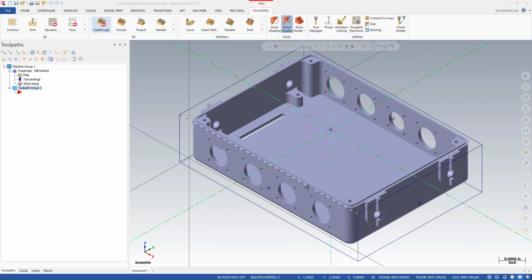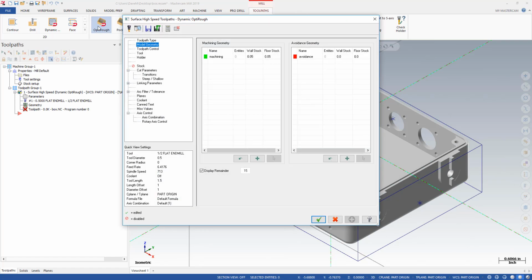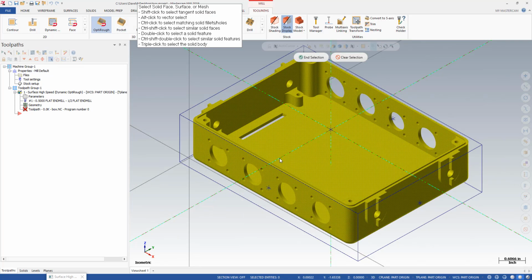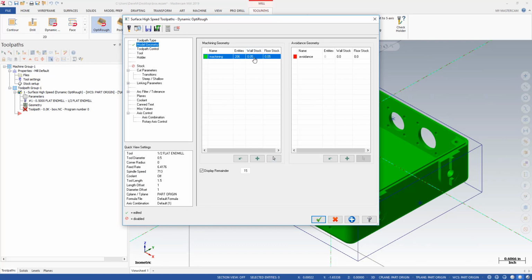So I'm going to go to my Opti-Rough toolpath, and I'm going to pick my entire solid model for machining. I make a quick change here. I'm going to make my stock to leave on the walls a little bit less. And my stock to leave on floors, I'm going to make zero. So I'll bring the floor right to size, the floor on the top of the islands.